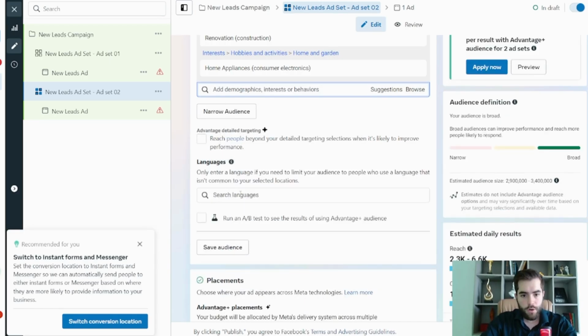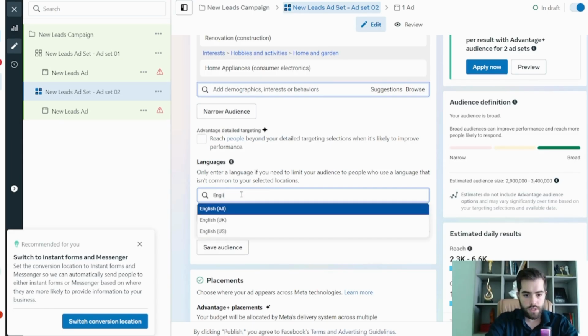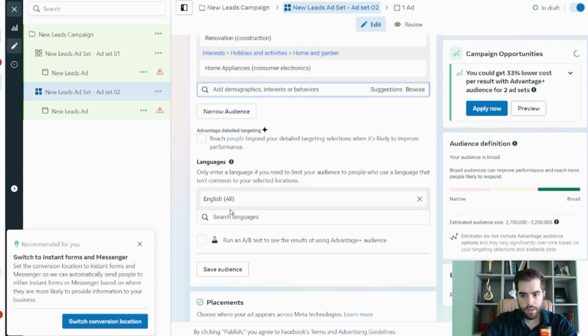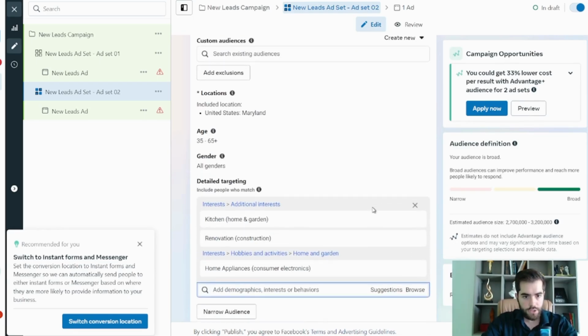The language, you can focus if you want to get Hispanic people, or if you want to get Americans, you can just choose English right here, to get everyone who speaks English.